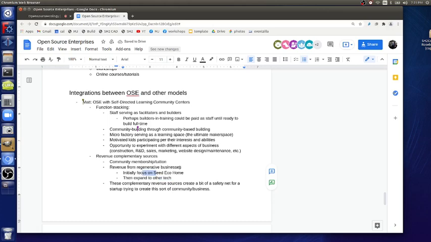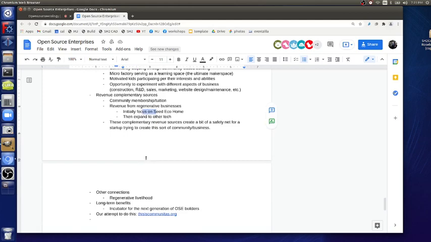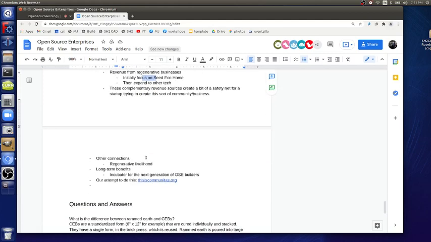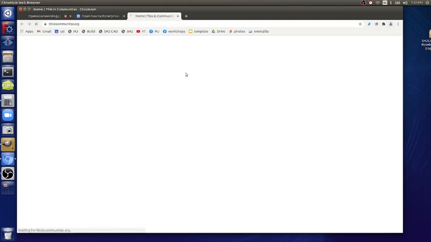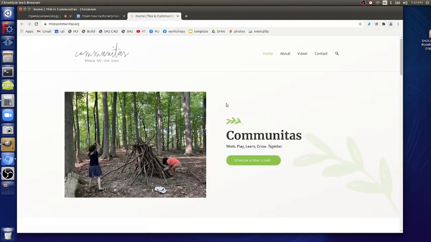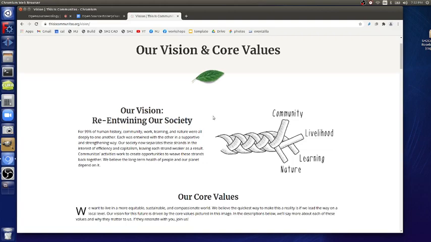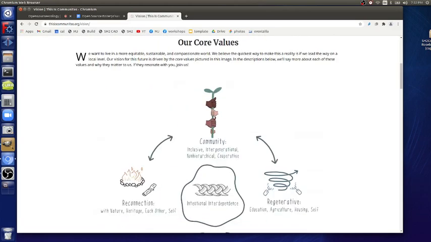And then ultimately, the other key piece, from the long-term perspective, is how do we build the next generation of OSE builders? I think by providing this self-directed learning space where kids are on a daily basis being exposed to this and swimming in this environment, so to speak, not all of them will end up wanting to do this, but many might, and they'd have a greater appreciation for the potential to take control over technology, over housing, and things like that.